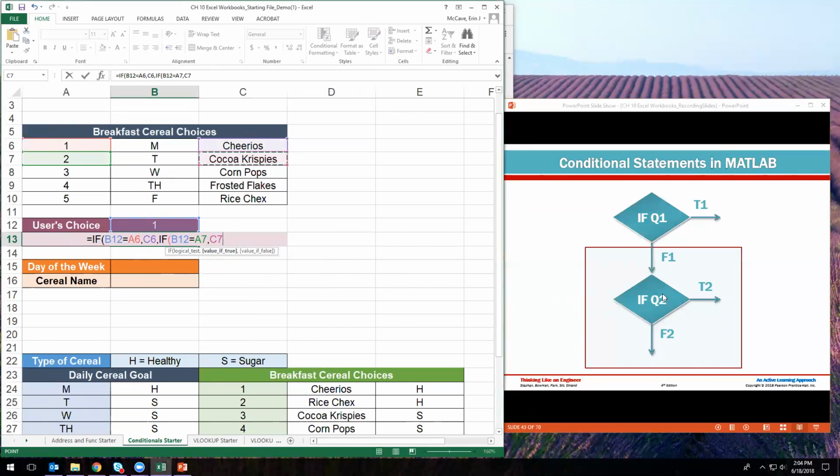But if that's false, we still have more options to go. And so you can continue to nest in this algorithmic fashion even further. So here, I'm going to do another if statement. So our if B12 is equal to whatever is in A8, and this allows us that whatever is in A8, we could change that number to be 7, say if we had to swap out what our cereal was, and if the user chose 7, it would still be an option that's available to them and show up properly.